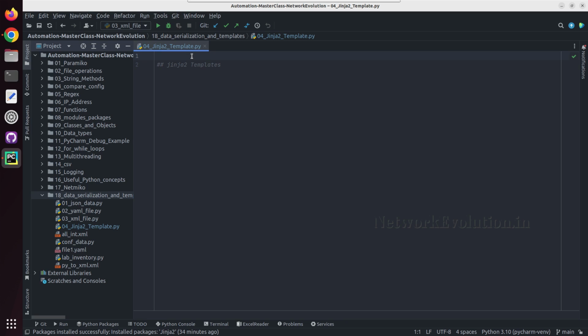Jinja2. Still, for single line basic configuration generation, we can use Python string formatting itself. Like we have learned earlier, we can use a formatted string and pass the variables, and this will be helpful for multi-line configuration generations where you need to apply multiple logics.